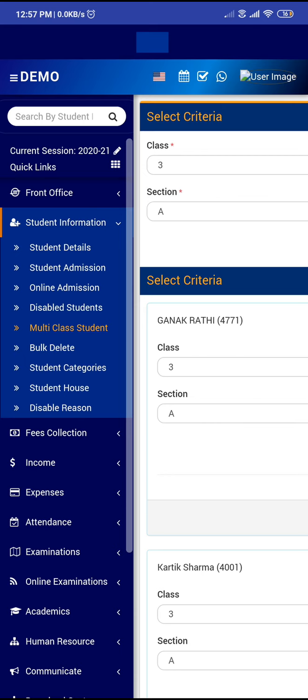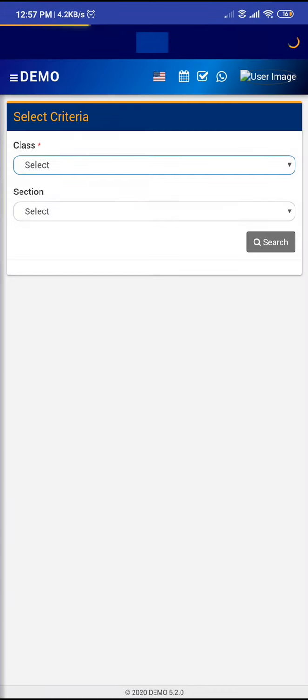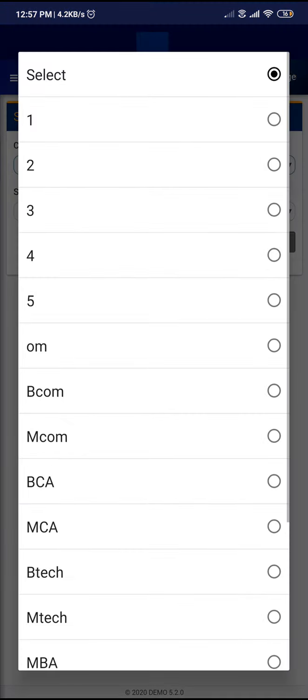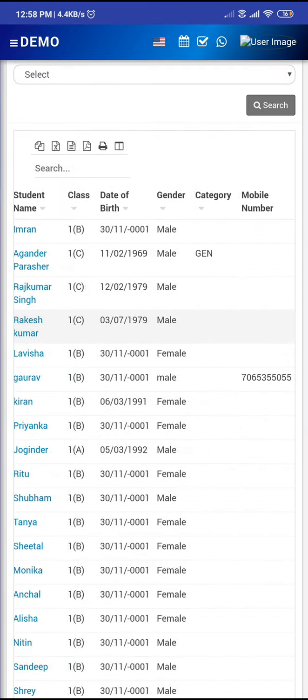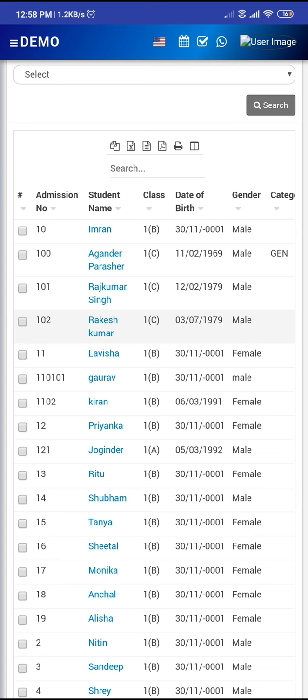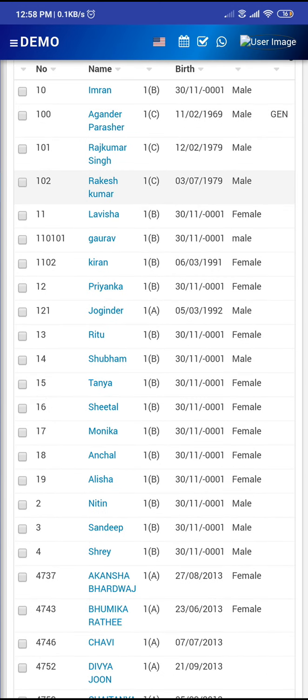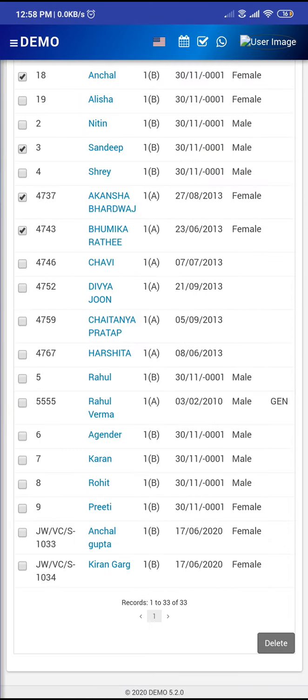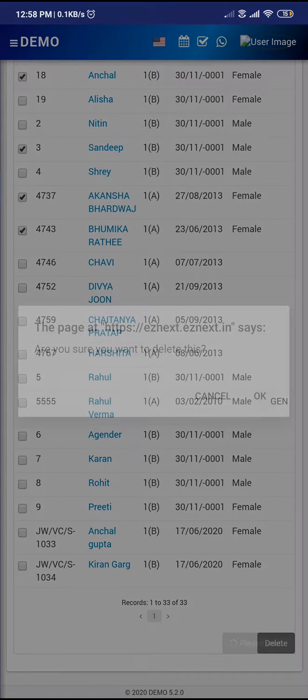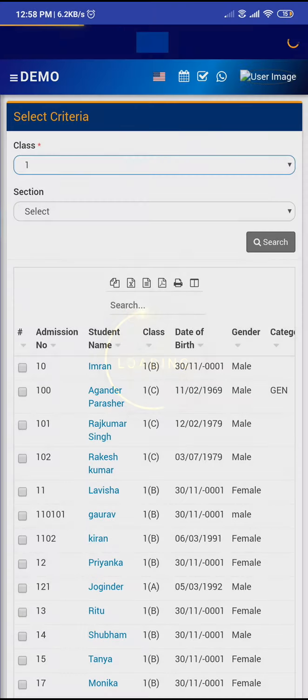Now let's talk about bulk delete. Here you can delete multiple students with their information. For that, just search the class and section. Then select the students you want to delete. After selecting them, click on this delete button given on the bottom right corner. And the students will be deleted from the school record.